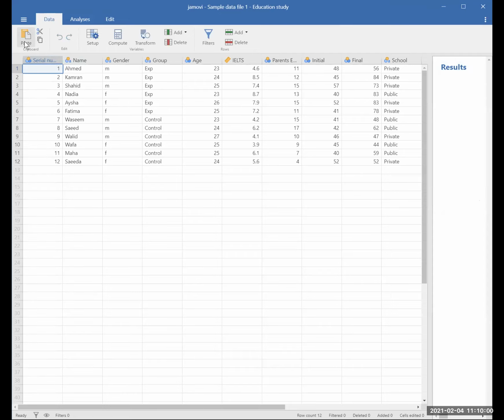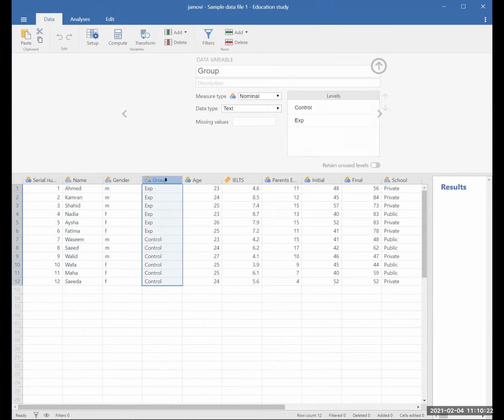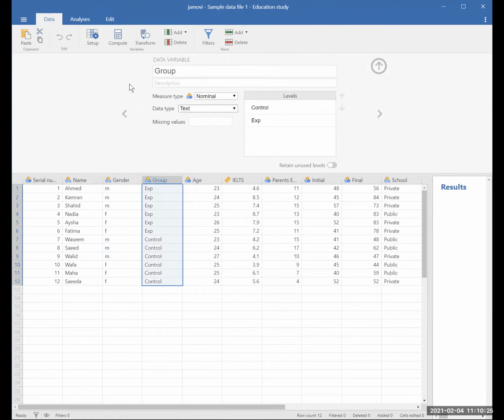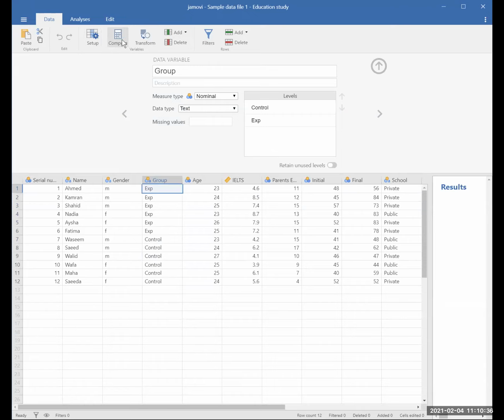So in the data tab, you can paste data directly if you copy from Excel. If you click on setup, it will take you to different parameters for each variable. So if you look at each variable, you can change the different parameters. What is the measure type, data type? How are the missing values coded? So this is called the setup, and you can close the setup bar by clicking on this up arrow, and you can access it again by clicking on setup.